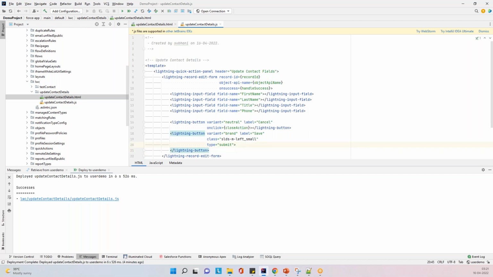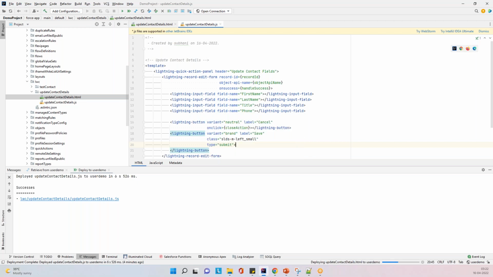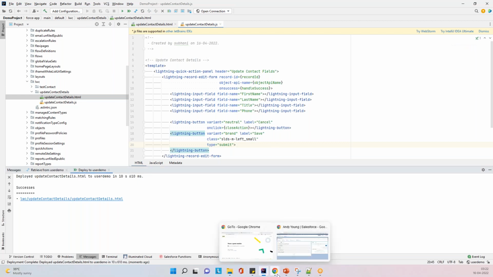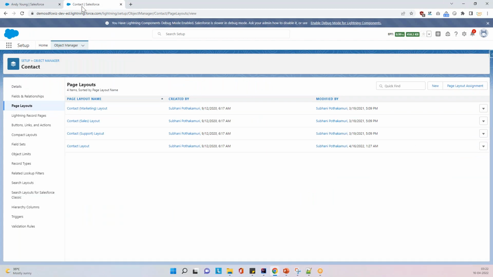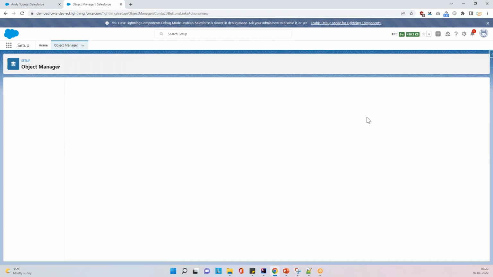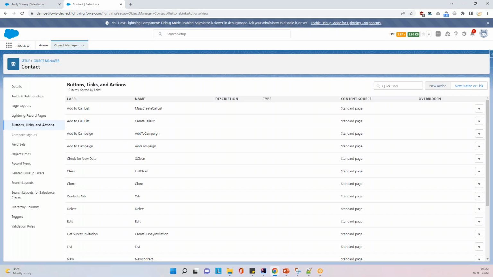So with this, we complete the coding part, and we are ready to go back to Salesforce and create the required button at the UI level. So this got saved. I'm going back to Salesforce. This is my contact object. I'm going to create a new button. We need to click on the buttons and links and click on the new action button.